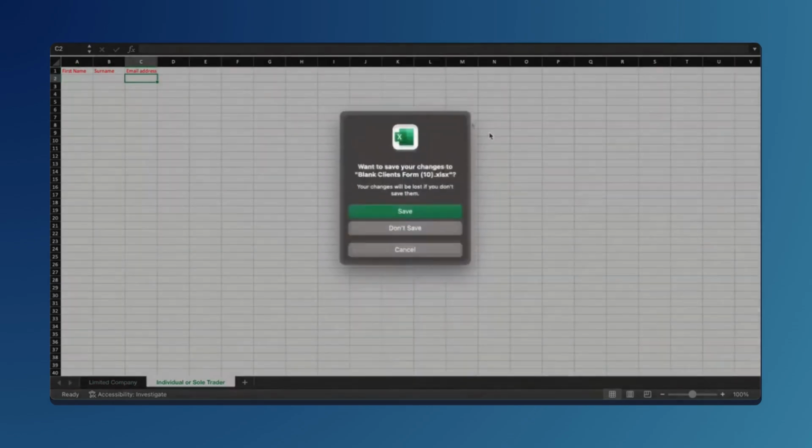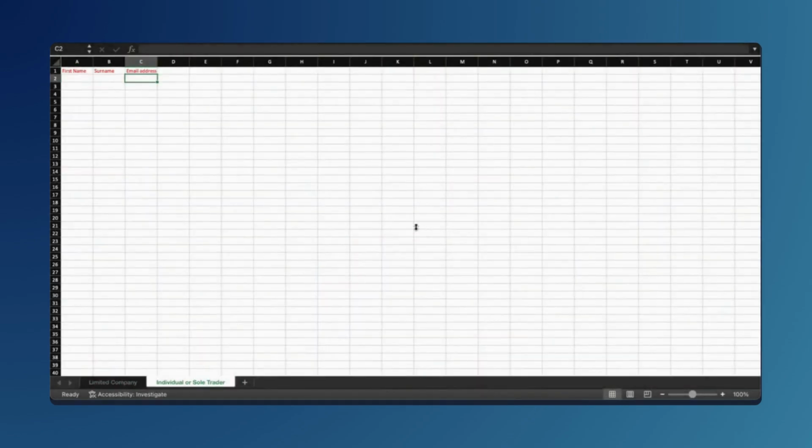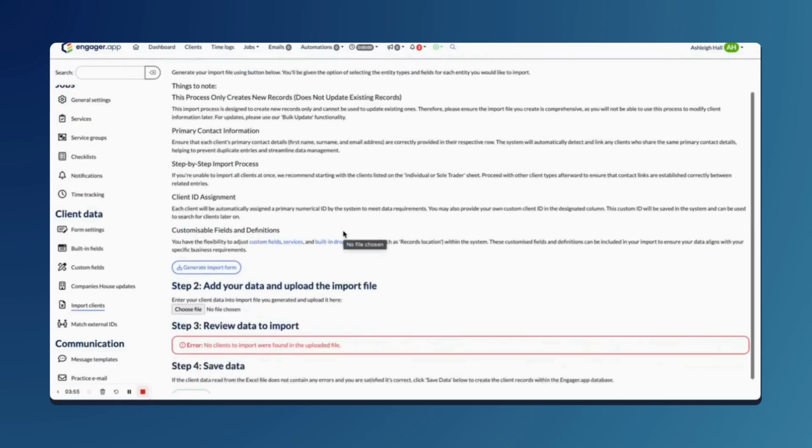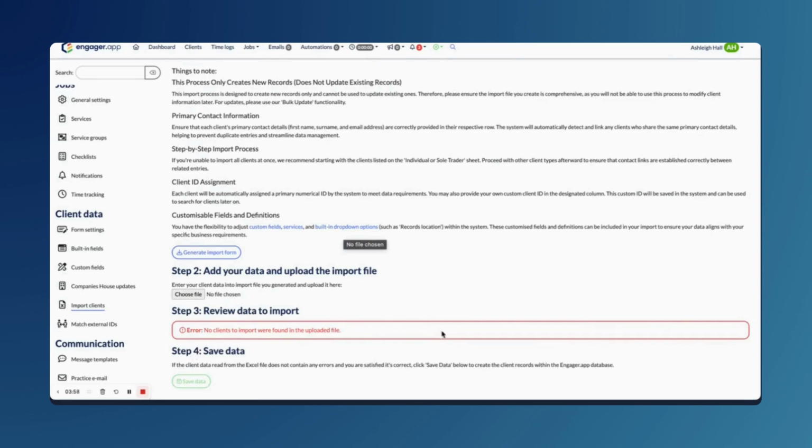So if I close the spreadsheet and go back to Engager, at this point you can select the file that you would like to upload, and then that will take you through the process of validating it. Mine will most likely result in an error, but you will then be able to validate that data and then save it. At that point, it will create all of the records within Engager for you.